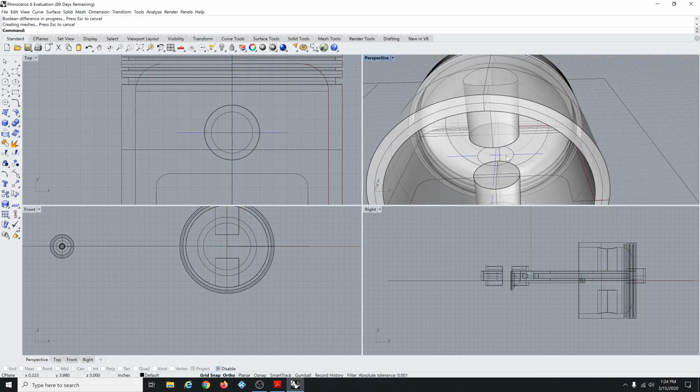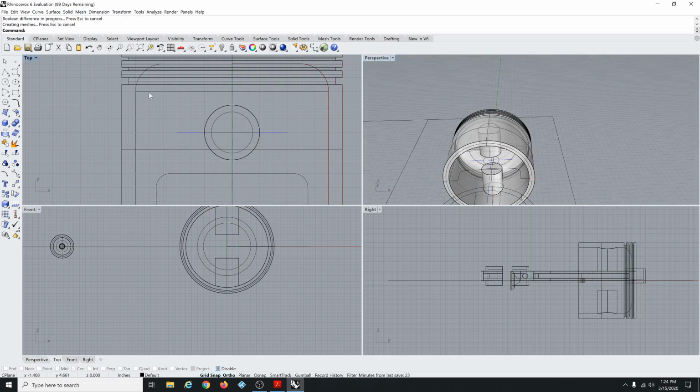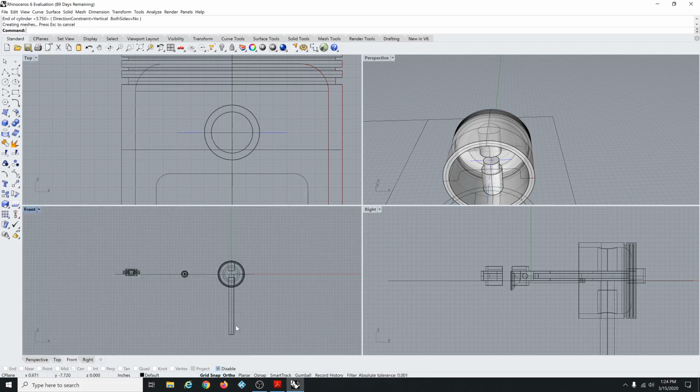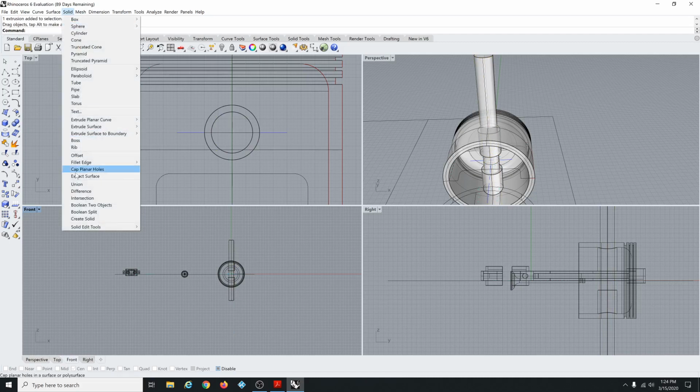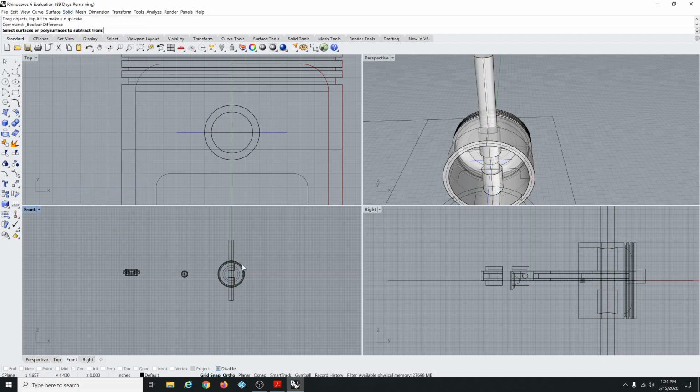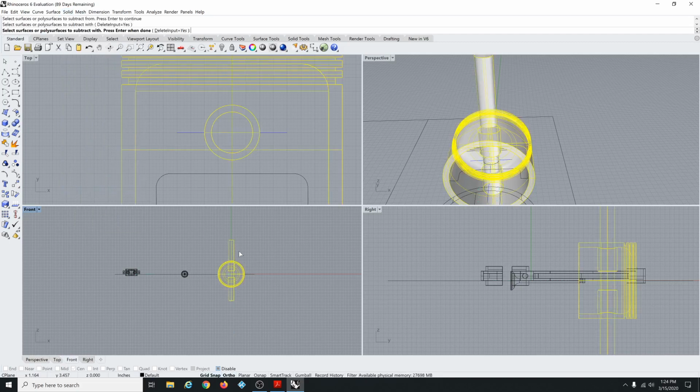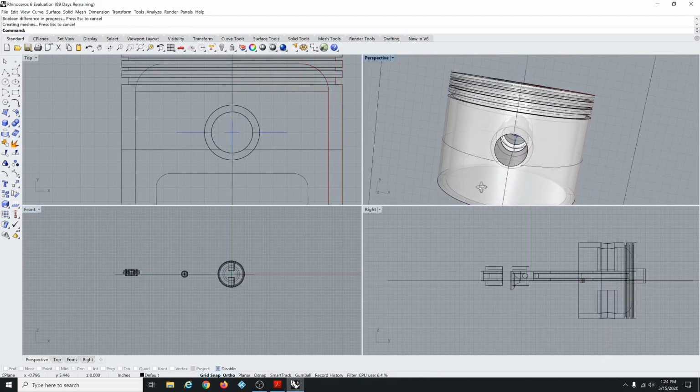Cuts out the cylinder. All right, I want to make a hole through the center, so it's back to cylinder. The center is here. The radius is here, the length is extra long. Click it and drag it up. Then do a difference, solid difference. This thing, enter, this thing, enter. Now I've got a hole through there.